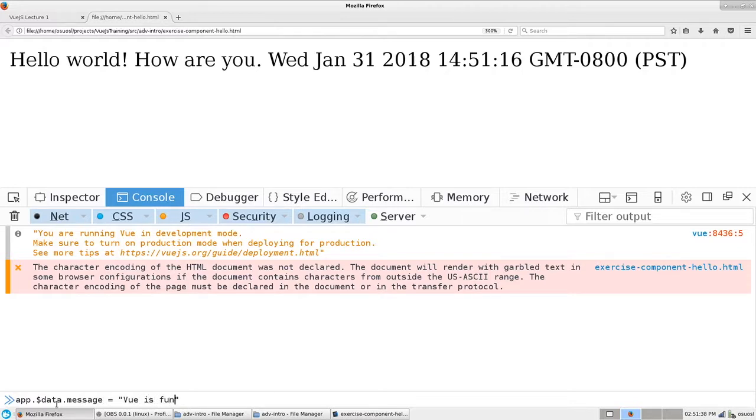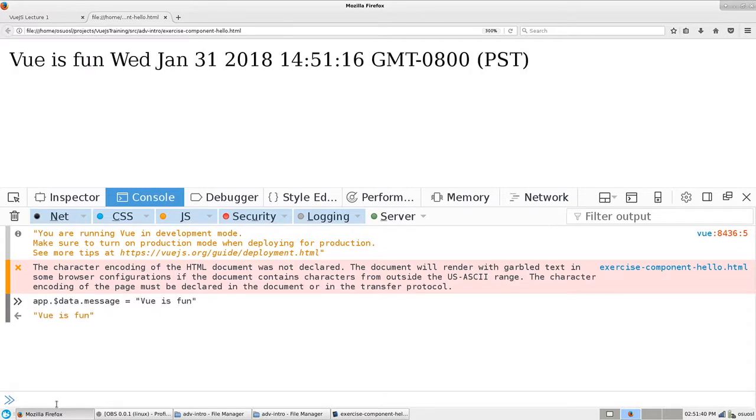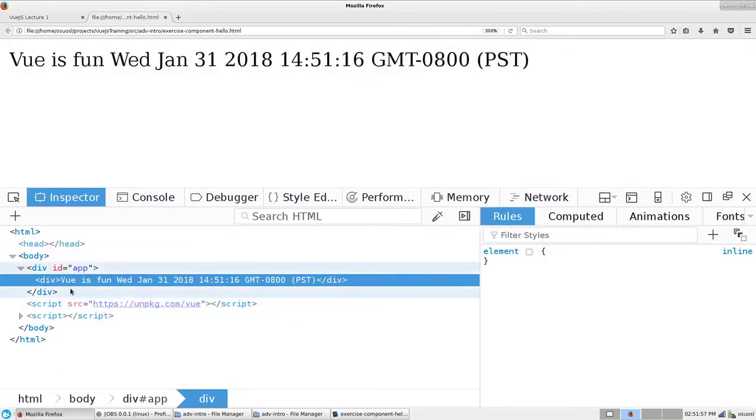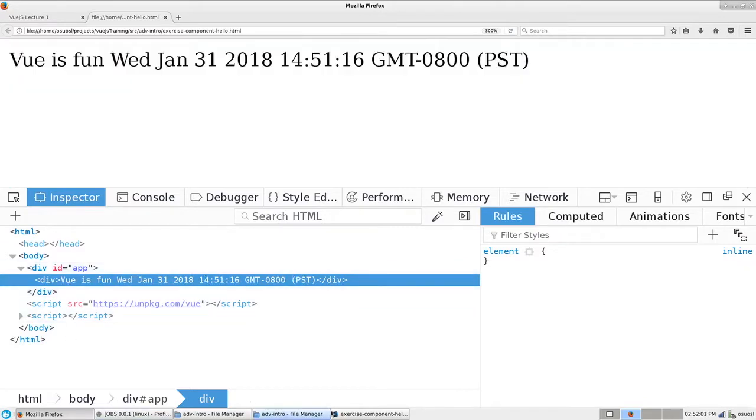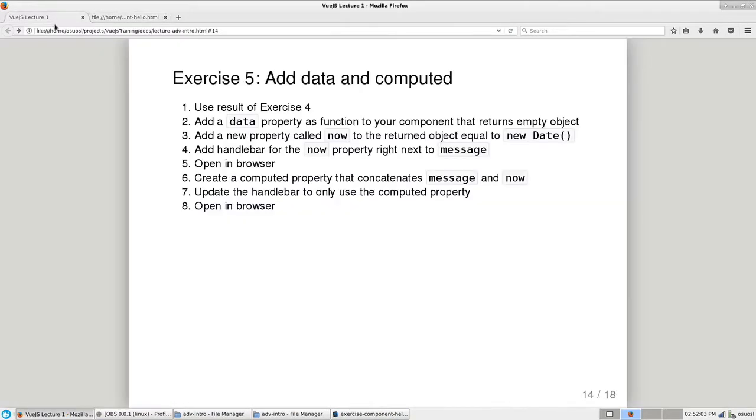Vue is fun. That computed property that we defined was just recomputed because one of the properties that I passed in changed. And that is something that triggers another call of that computed function. And as we can see here, it's exactly the same, rendered, nothing has changed. So that is how you use the computed and data properties.